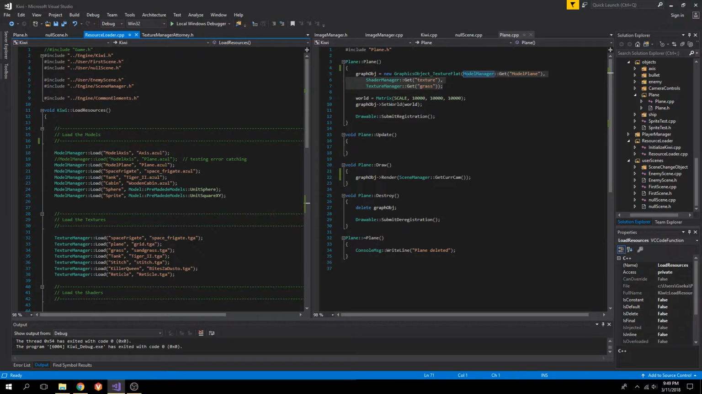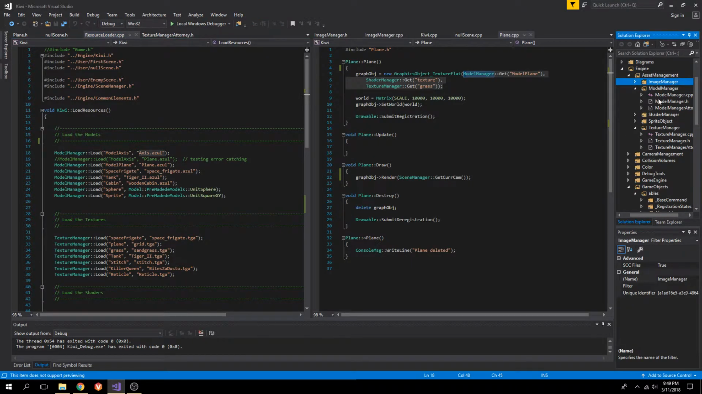So for all the loads, what it takes is a string, which is a key that will be associated with that specific asset. So the model access is associated with the Azul, the actual model object, which is stored within the access Azul file. So yeah, actually opening up these managers, I'm going to start with model manager.